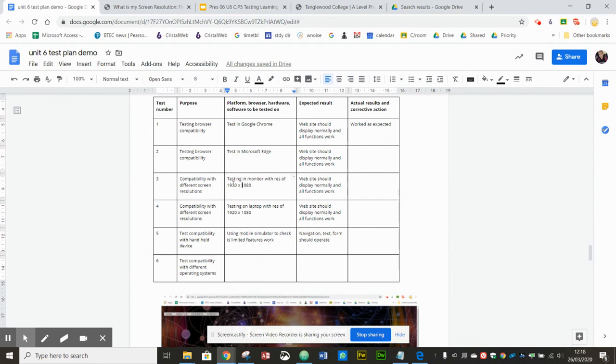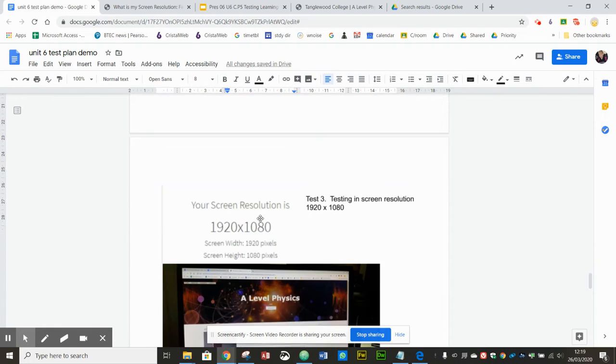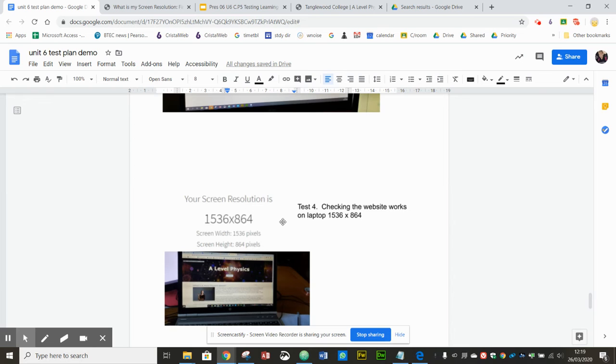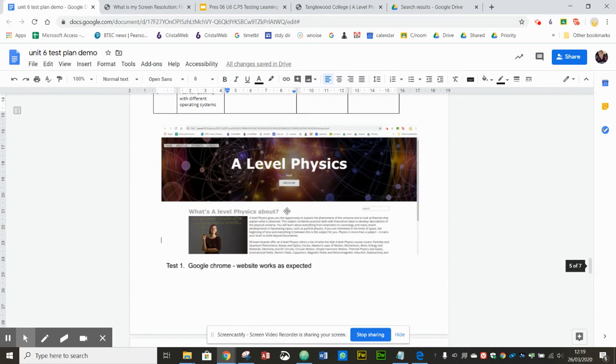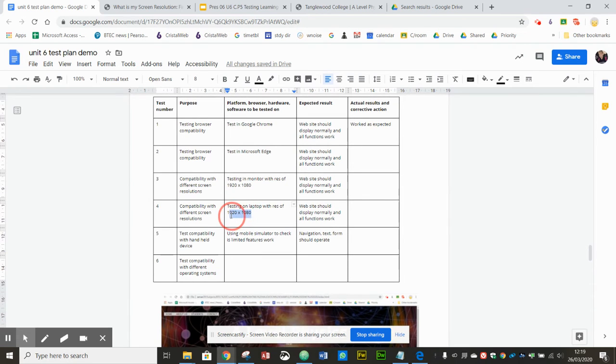I'm lucky enough to have a monitor and a laptop which I've tested on, and you'll see that I've put in here that I'm using 2 different screen resolutions, although I've done it completely wrong there. My second resolution is 1536 by 864.